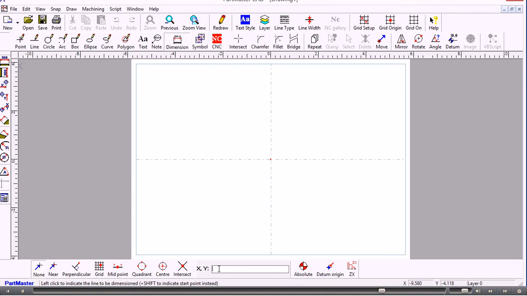This box here allows us to type in the XY coordinates of a particular element. It could be the two corners of a box, for instance, or it could be the center of a circle. So this is where we type in the values.